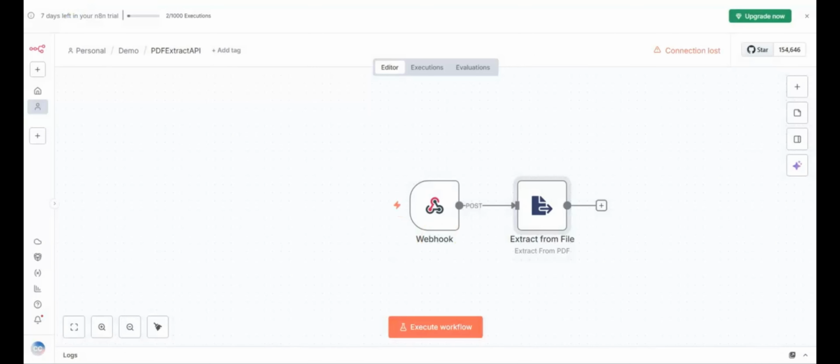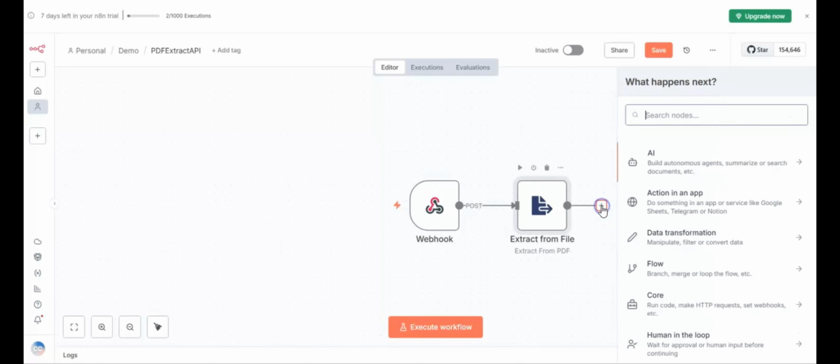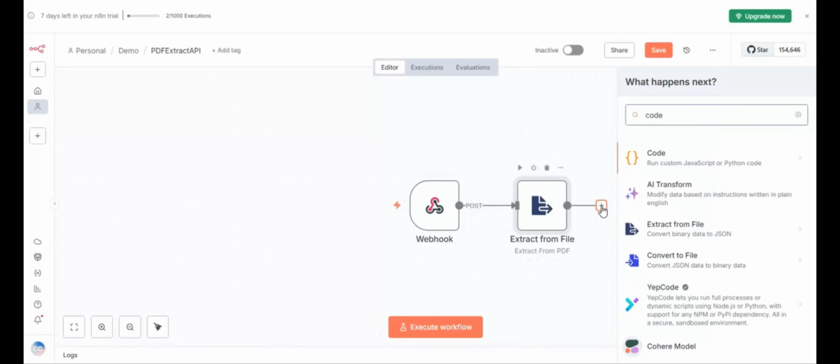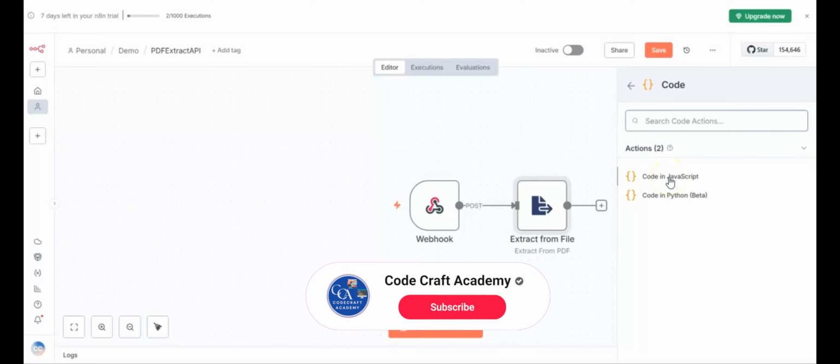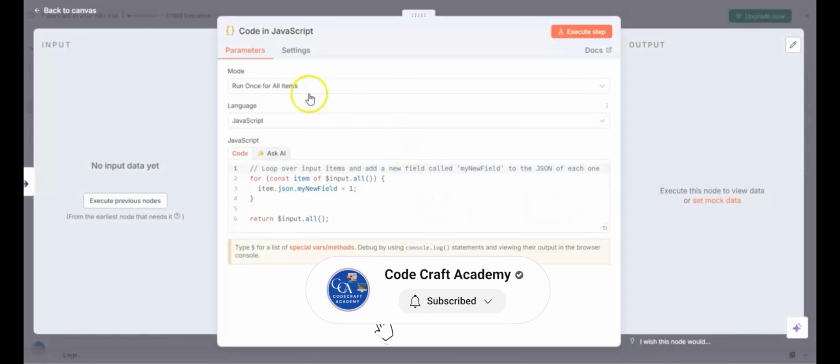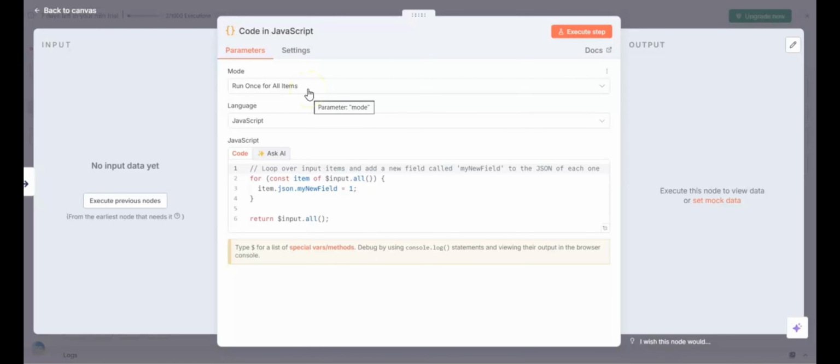The next step is we have to process the output. Whatever data is extracted by this node, we have to process it. For that, we have to add another node called code. Let's add code here. Under code, we have two options again. Either you can select code in JavaScript or code in Python. I am going with code in JavaScript. Here let's select mode as run once for all items. I'm keeping the default, and the language is JavaScript.